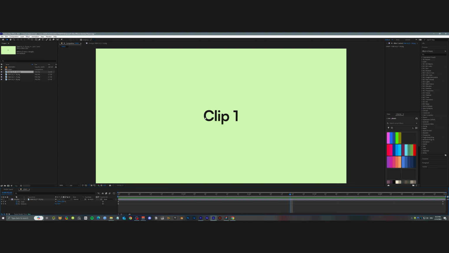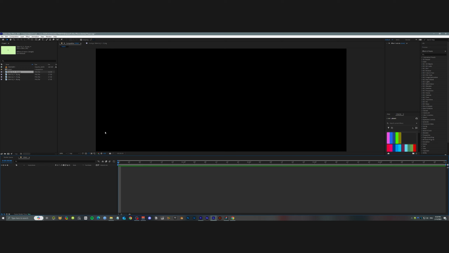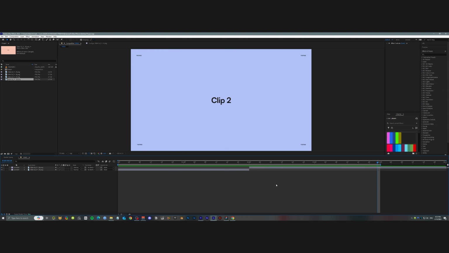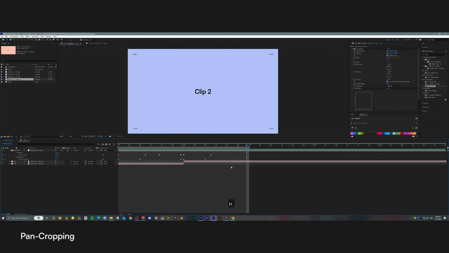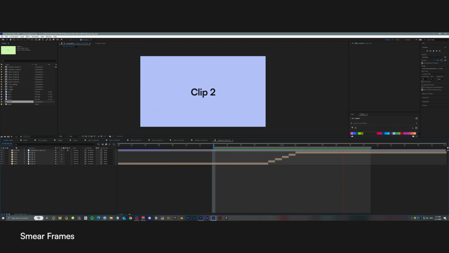Keeping the ball rolling, let's go into speed transitions. With speed transition, this is a technique where we essentially try to flow one clip into the next clip. So let's start off by grabbing our first clip again, and then we're going to add a second clip into the mix. So we have 2 clips, 1 and 2. With speed transitions for AMVs, we have 3 main buckets. First one is the pan crops, second is swipes, and third we have smear frames or frame animations.